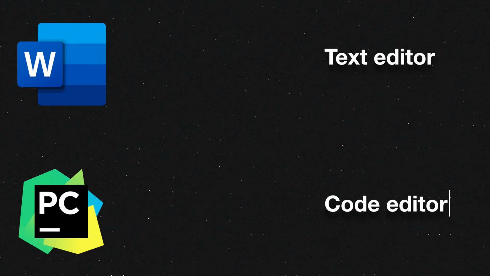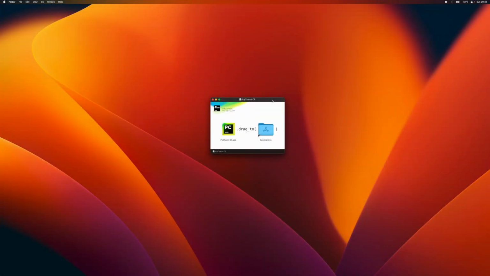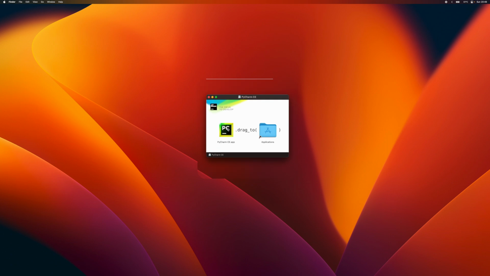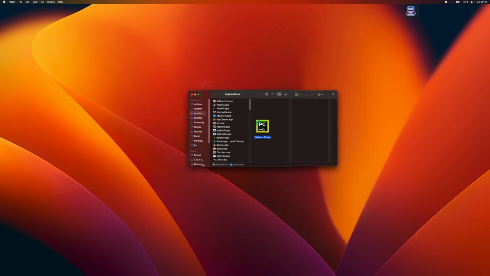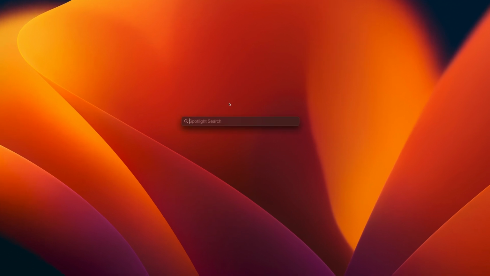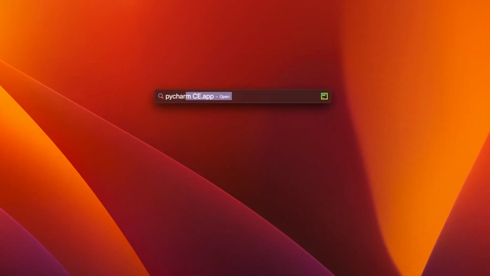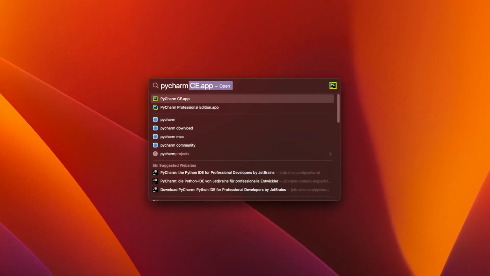PyCharm is kind of like Microsoft Word, but for editing code and not text. Once PyCharm has finished downloading, you need to open the installer. On Windows, this will be an installer, and on macOS, it will be this view, where you need to drag PyCharm CE to the applications folder. Once PyCharm is successfully installed, you need to launch it. PyCharm CE for Community Edition.